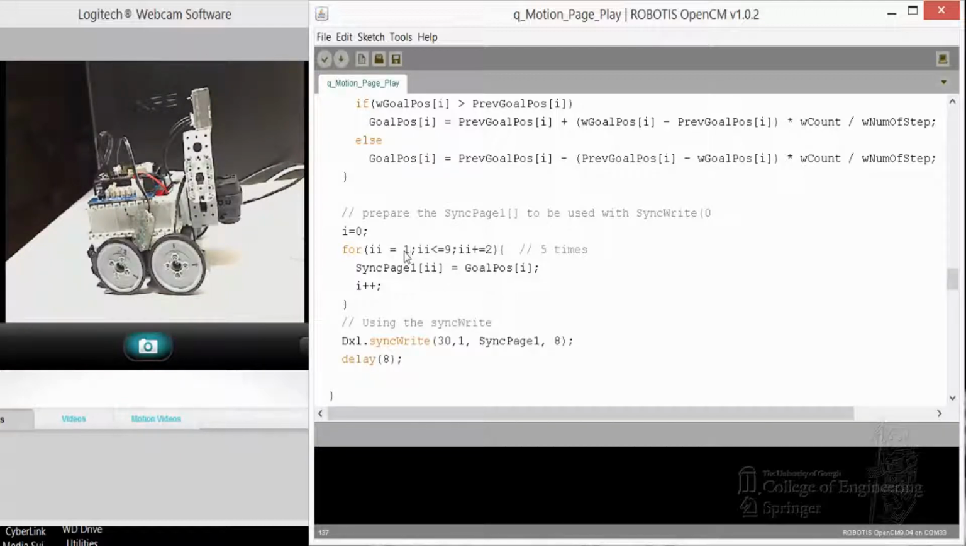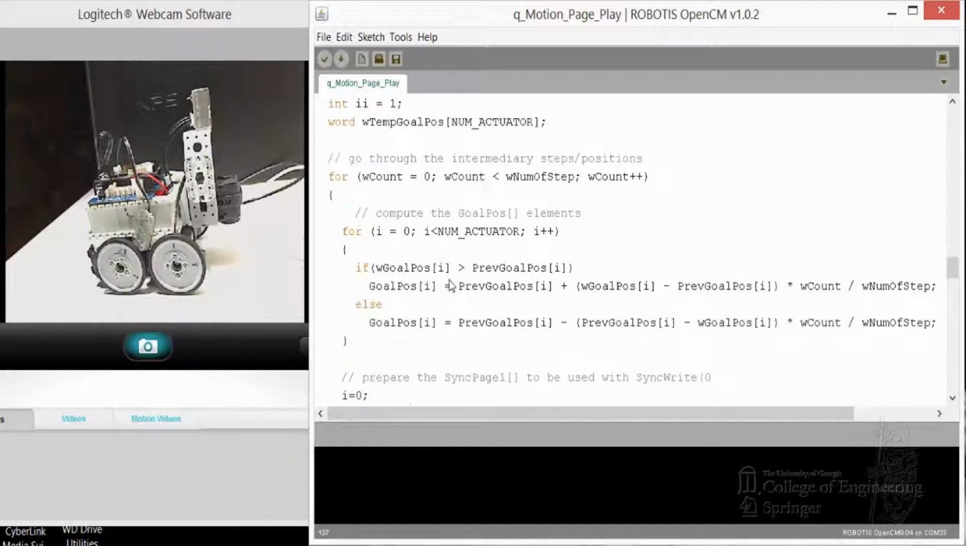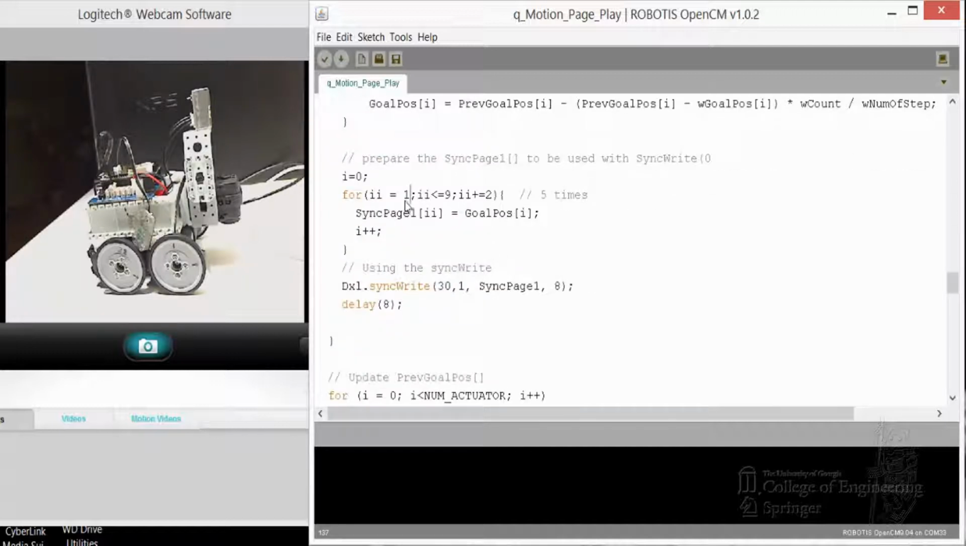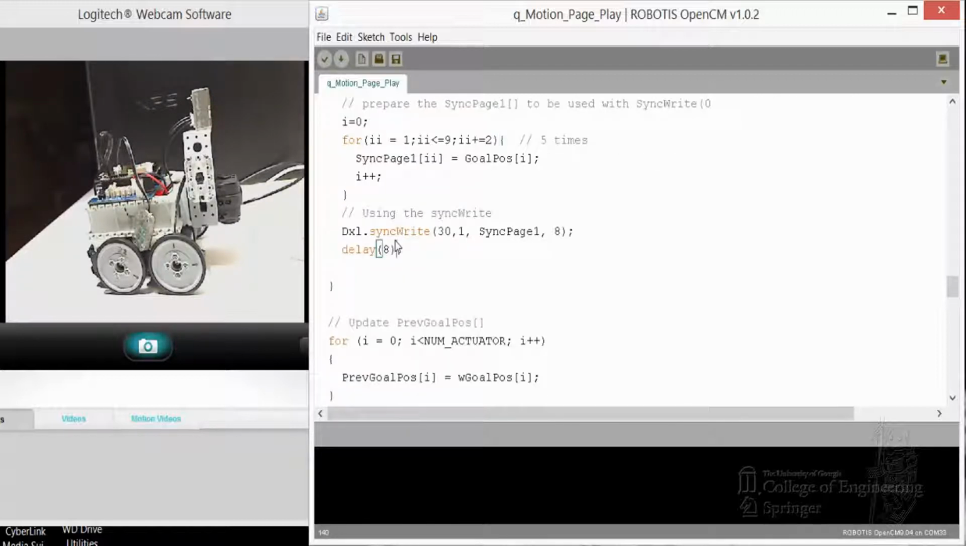So basically from 1, we jump by 2. If 1 here is the second element, you can see it jumps by 2. So it goes 1, 3, 5, 7, and then 9 to do it here. Once it's done that, the sync page is prepared. And then they use the sync write to do it.